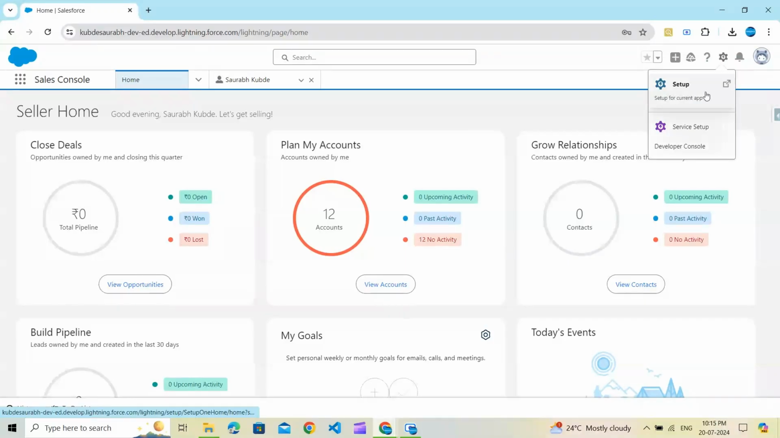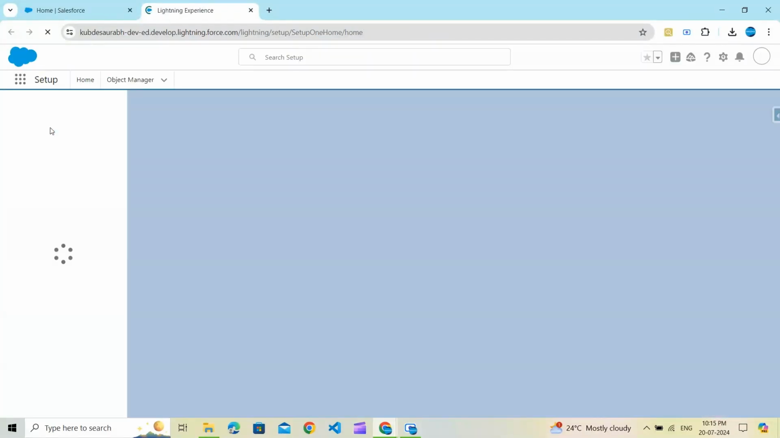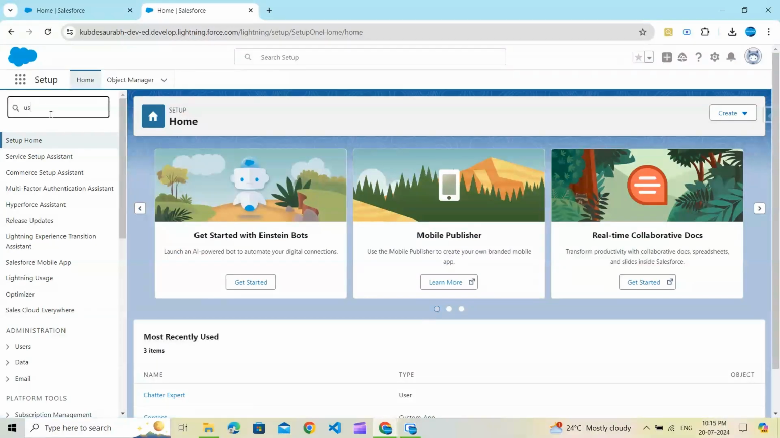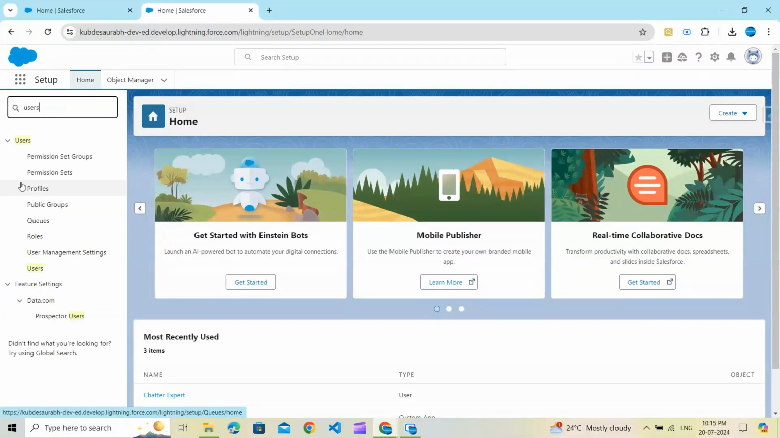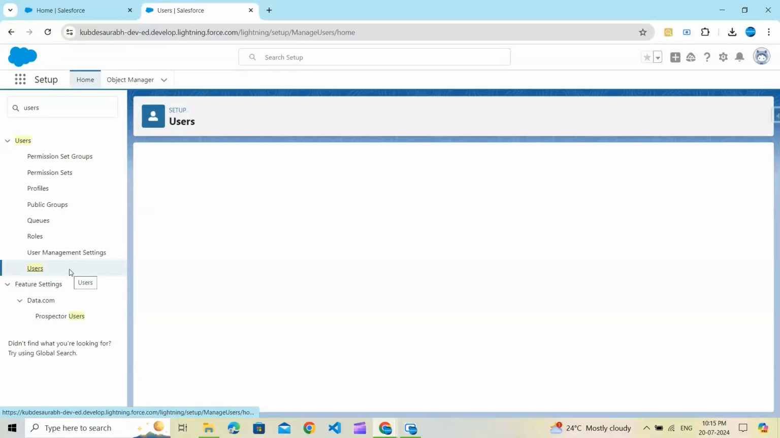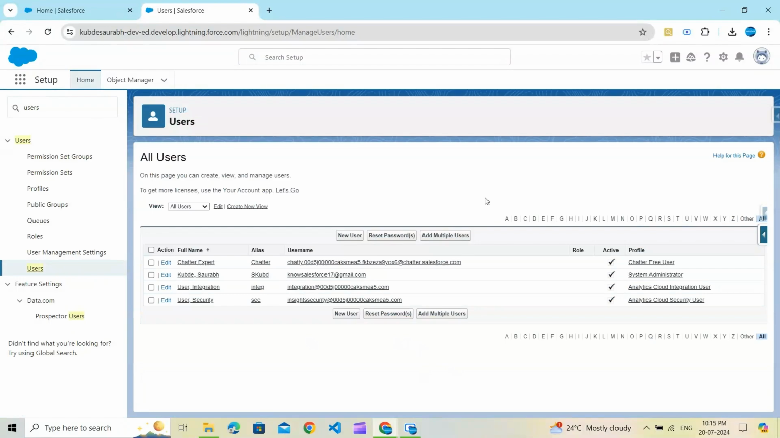Click on Setup. Then search for users in the Quick Find box. Then the Users option becomes available. Click on Users, and here you will see all the user list.